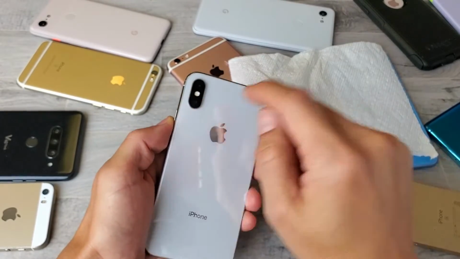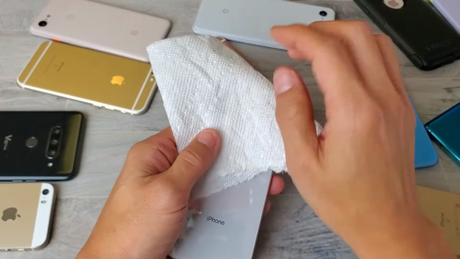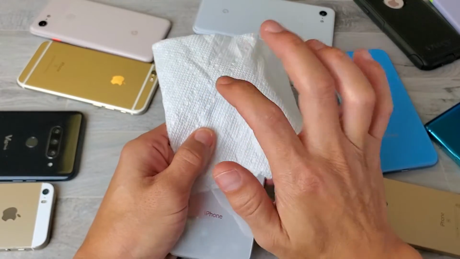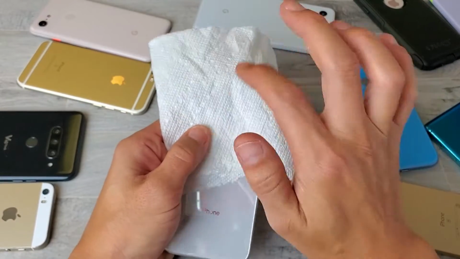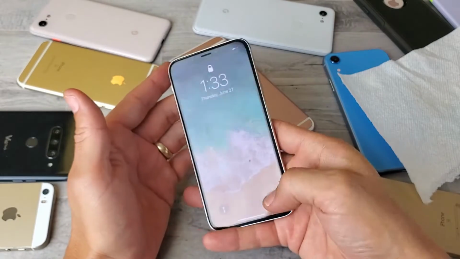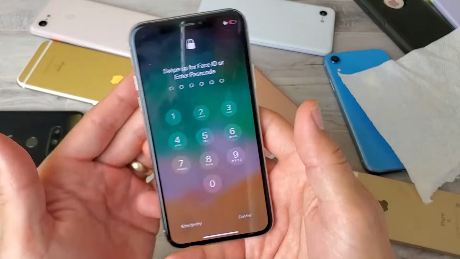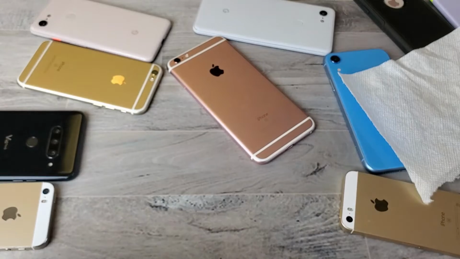Keep tapping all around there. You can put a paper or a soft cloth in and just tap around there, even on top of the lens, okay? Keep doing that, and then go back to your camera here and see if the issue is resolved, okay?